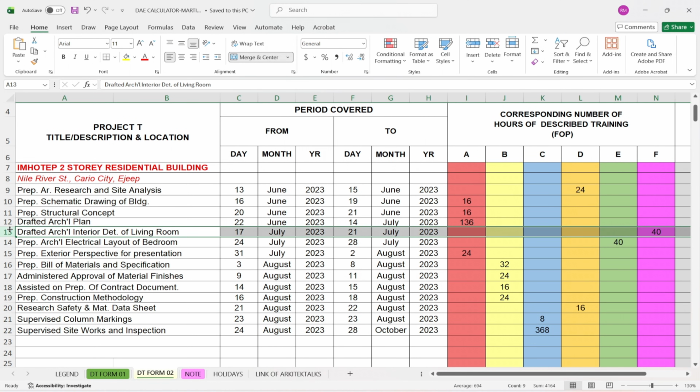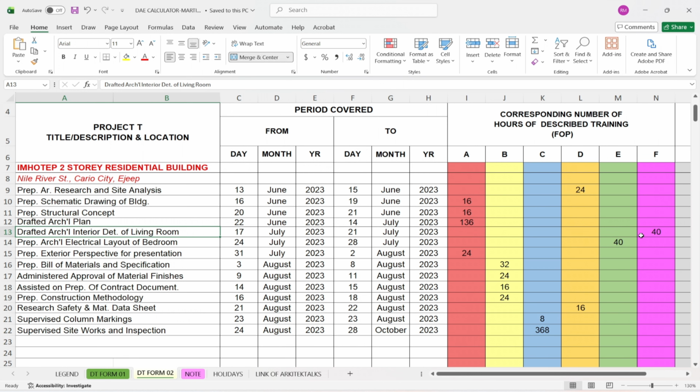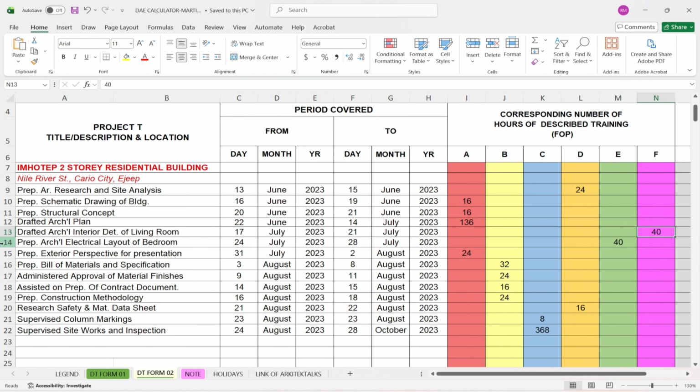Next is drafted architectural interior detail of living room. While nag-create ako ng detail of living room, that is for architectural interiors. Architectural interior siya. So, that is for others. For other professional. That's letter F. Hindi ka na dyan. 40.